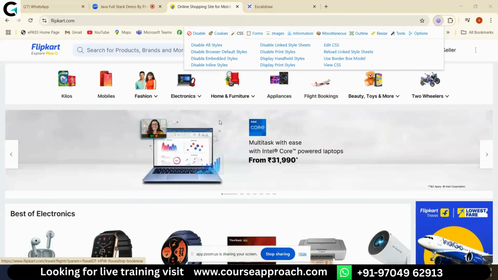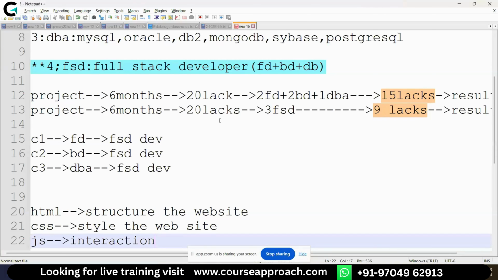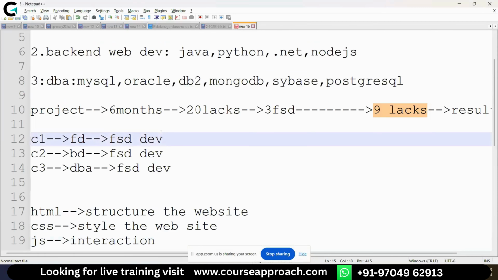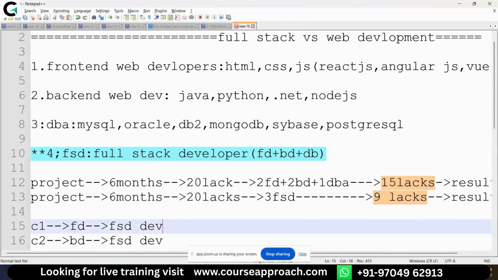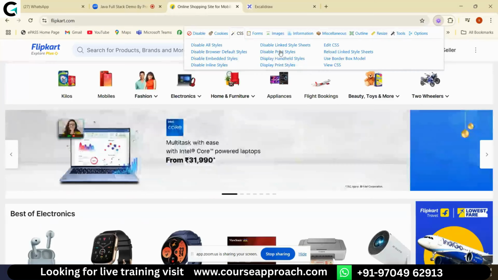Now HTML, CSS and JavaScript work on the front end. On the backend side, whenever a user interacts with the application, some type of URL is going to be created. That URL is going to be used by the backend developer.